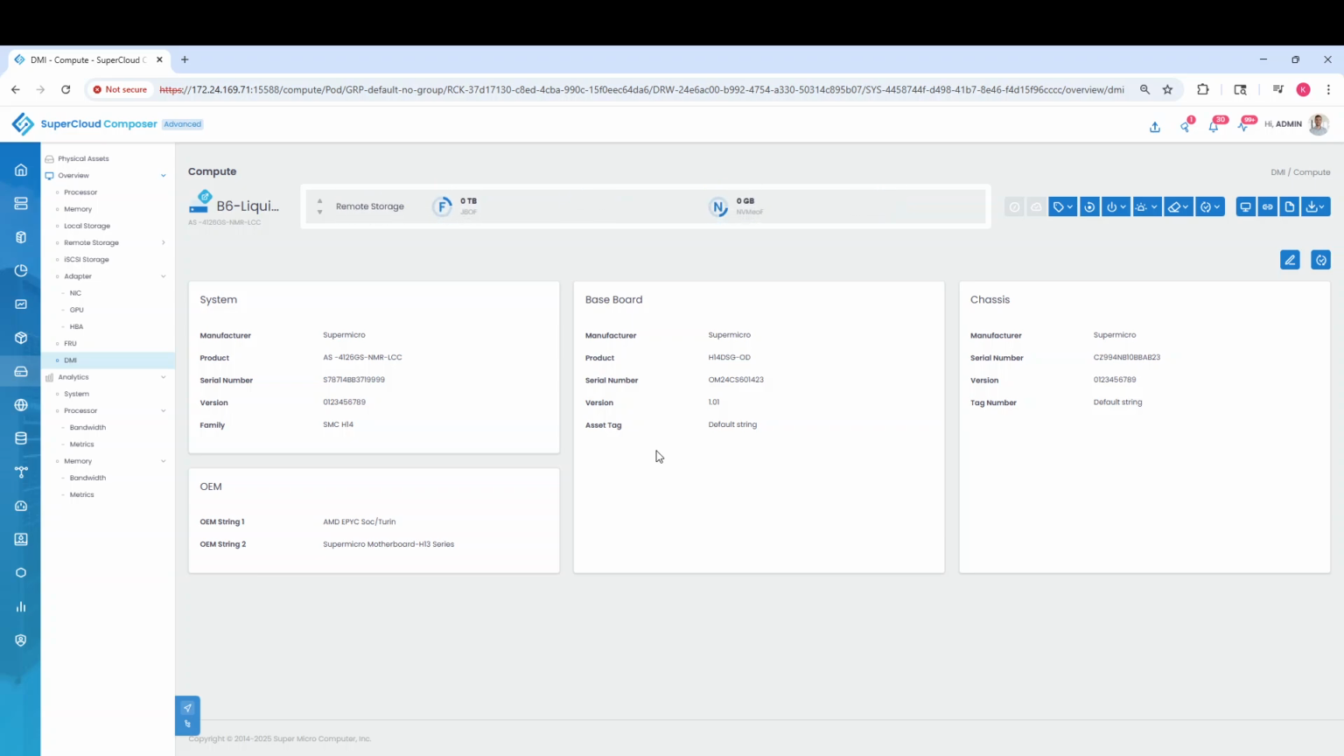So signing off today, that's all I'd like to talk about from a standpoint of lifecycle management. Next time, we'll get into more detail about other things we can expose and look at within SuperCloud Composer.